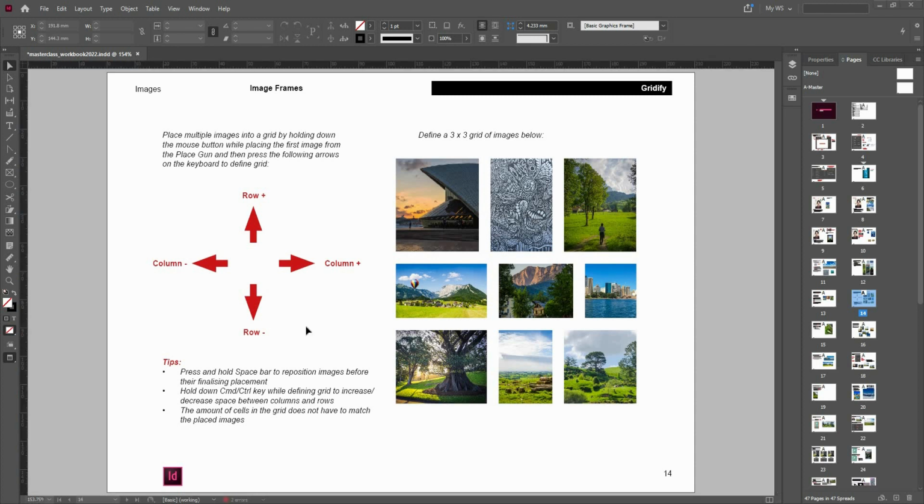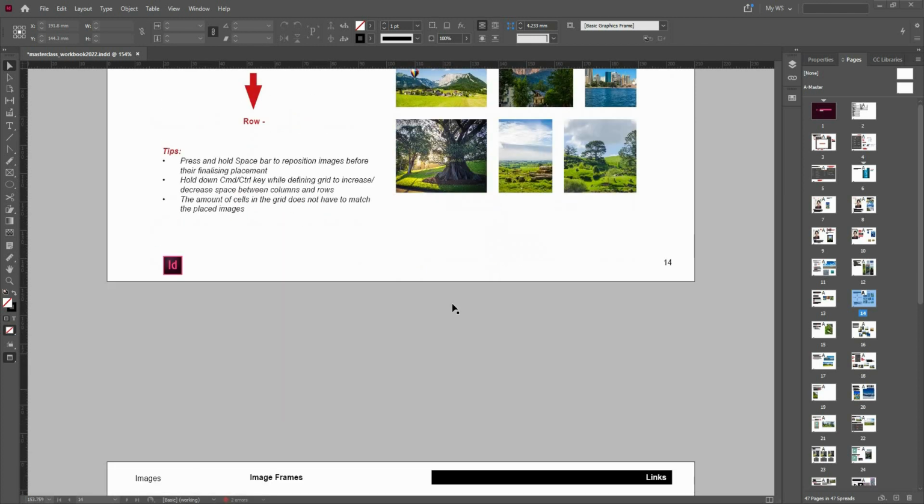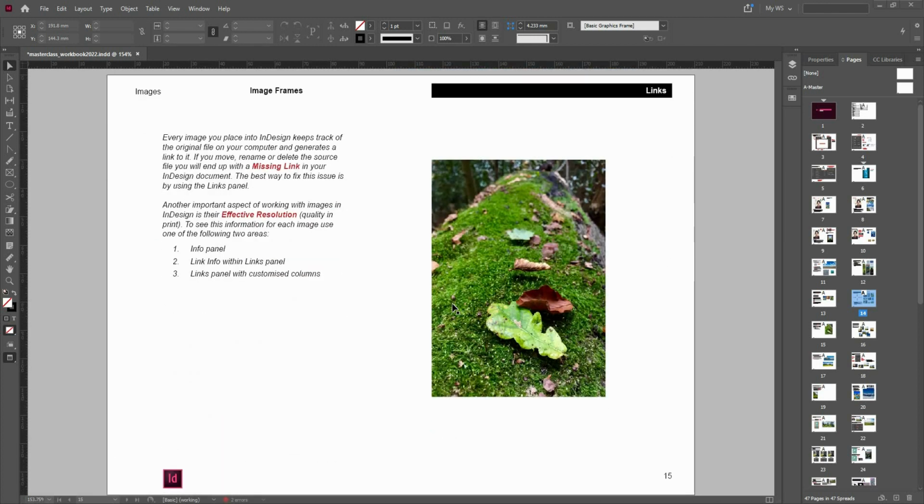Now we're going to take a look at how InDesign is handling images when you're placing them into your documents. So the key is your images will never be embedded. By default, they will be linked, and InDesign will keep track of the original file on your computer. So you just have to make sure that you don't end up renaming or deleting or even moving those images, because then they will turn into a missing link.